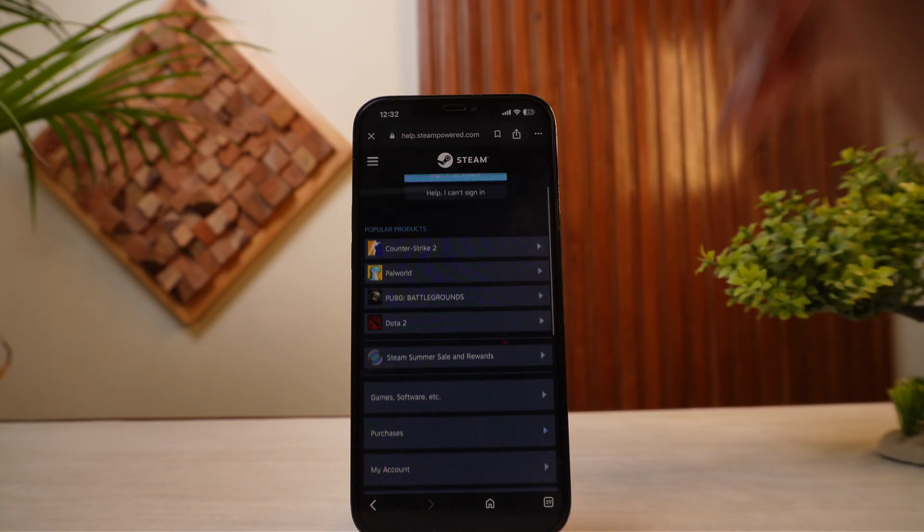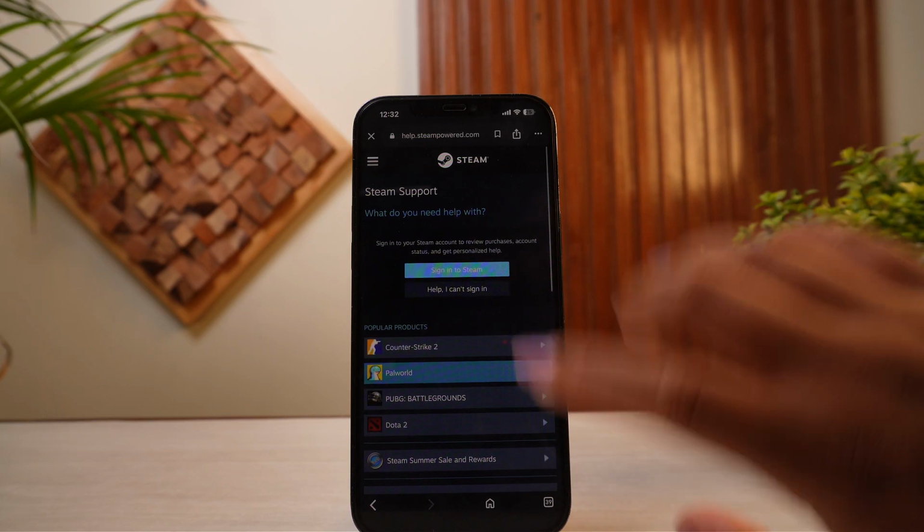Then from there, that is exactly how you'll be able to close your Steam account and remove a payment info.